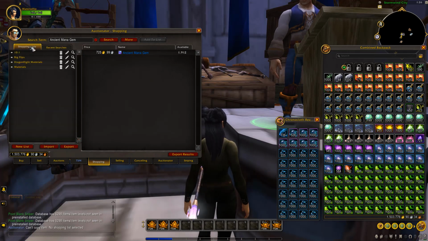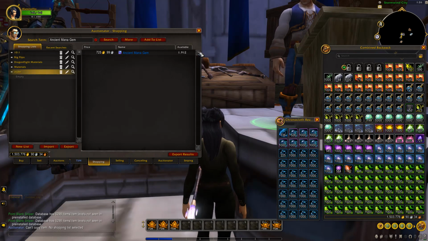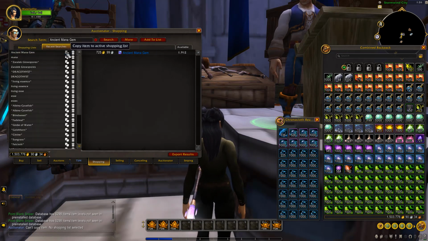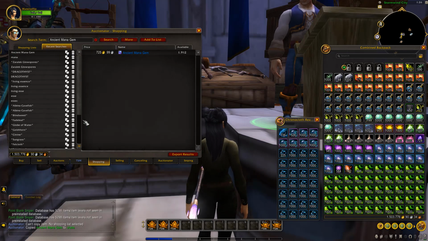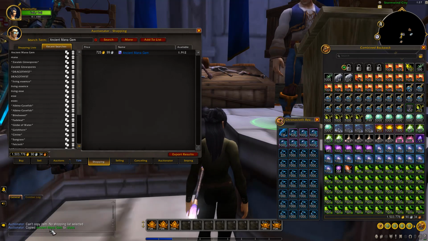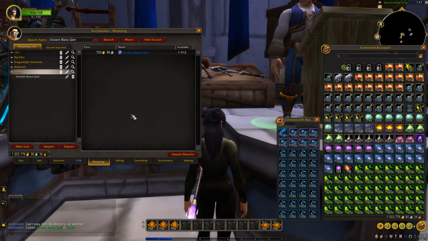Now to do this, you want to click on shopping list, click on new list, let's just write YouTube just for the video demonstration, and then click on this group like this. You want to head over to recent search, and now when you click on copy item to active list, it's going to add that item that we have searched into that specific shopping list. As you can see in the chat, it says copied the mana gems to YouTube, and that is the shopping list we just created.